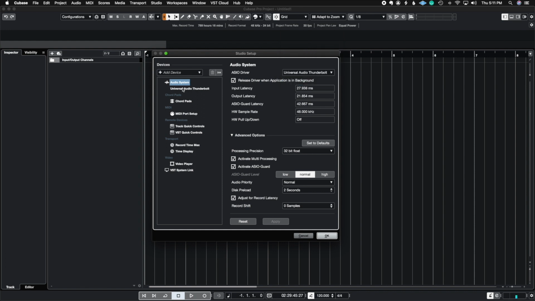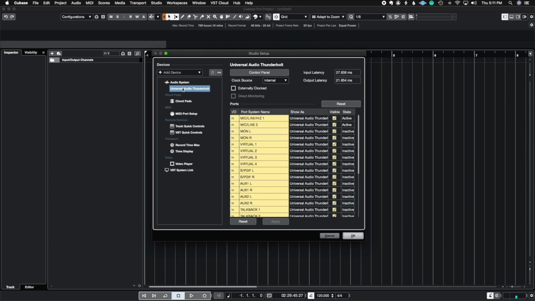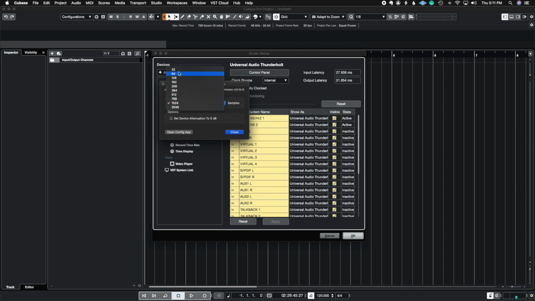Now, if you want to check things like your buffer settings, you can click on your unit and then go here to where it says Control Panel. Here, you're able to raise the buffer size or lower the buffer size. Keep in mind that if you lower the buffer size, it's more taxing on your CPU, but you're going to get the least amount of latency. And the higher your buffer size is, the less amount of CPU you're going to use, but the more latency you're going to get in your live recording.